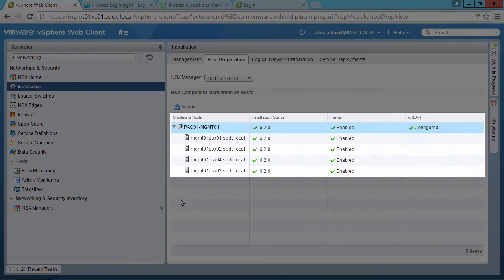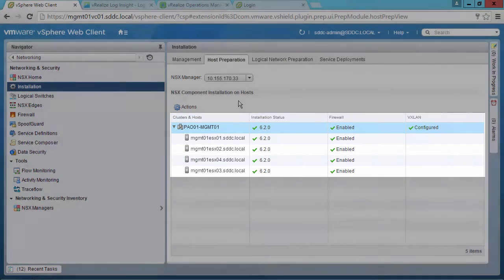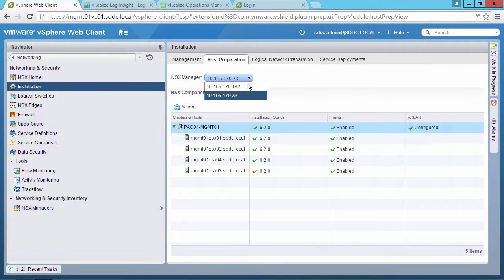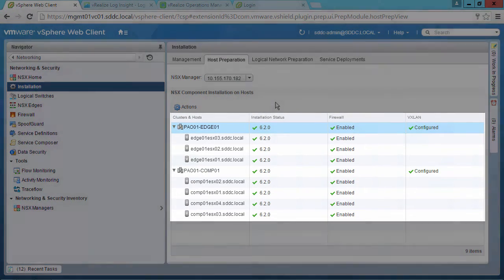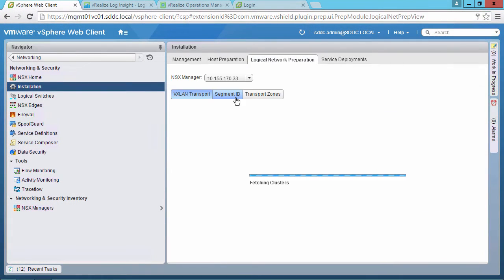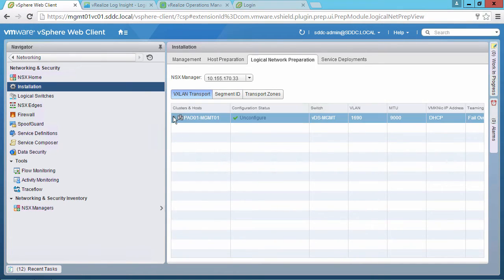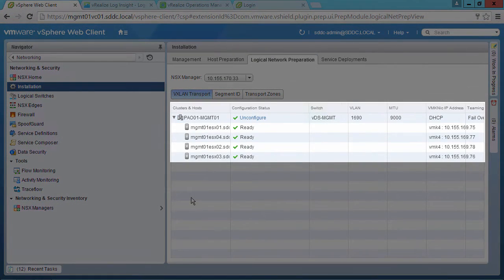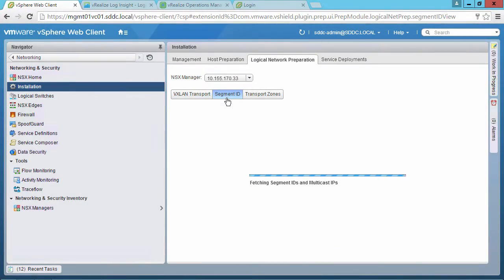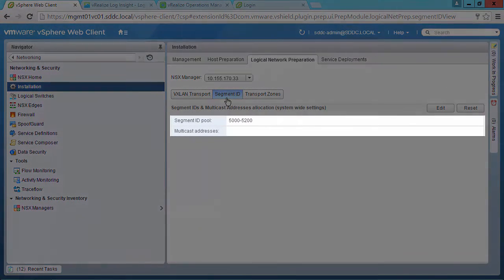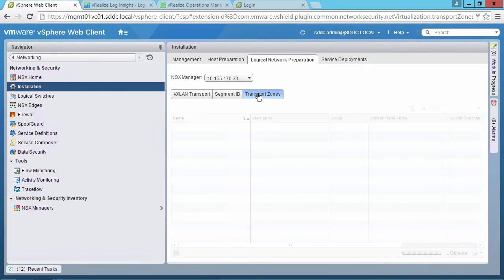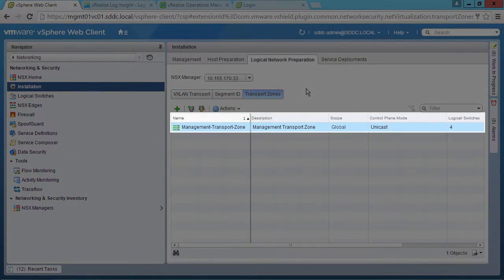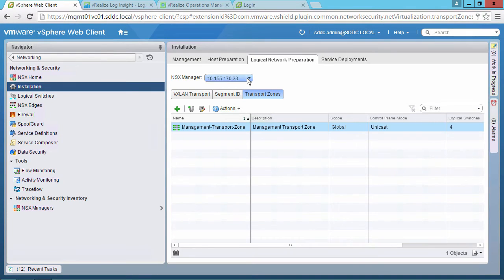The hosts in the management pod have been prepared for NSX, as have those hosts in the edge and compute pod. In the logical network preparation, we can see that the VXLAN tunnel endpoints have been established on the host in the management pod. Here, the VXLAN network identifiers have been set. And a management transport zone has been created to delineate the scope of the VXLAN across all nodes in the management pod.